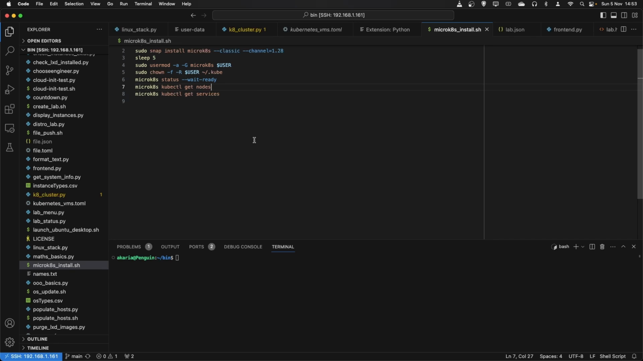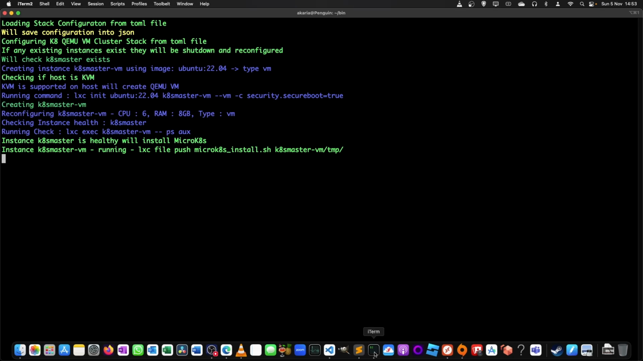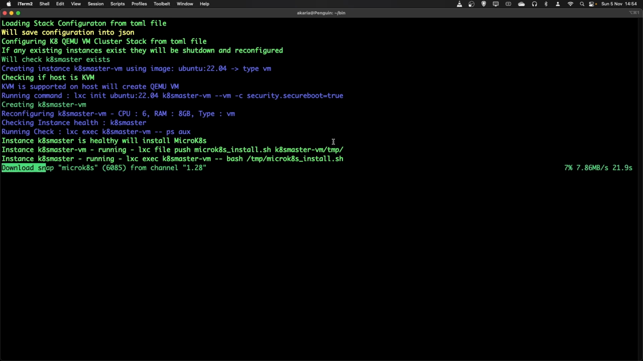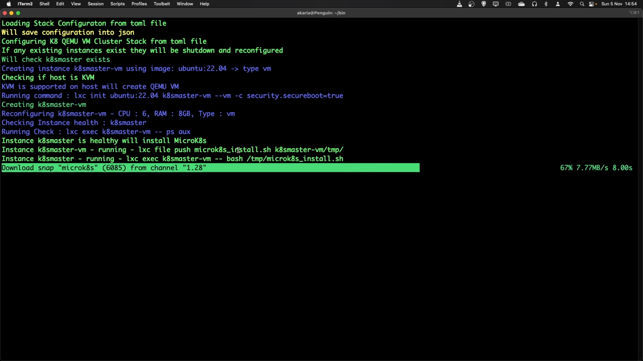So I'll go back to the actual terminal and see what it's doing. So yeah, it's still going through the process of creating each of the instances, copying the script across and running the script to install MicroK8s. So what I'll do is speed this part of the video up and get back to you once all 3 VMs are up and running with MicroK8s installed.